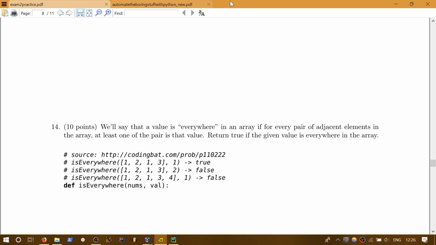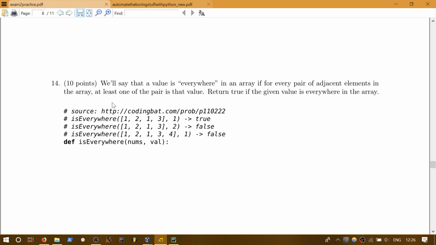So this is from a coding bat. We'll say a value is everywhere in an array if for every pair of adjacent entries, at least one value in the pair is that value. Return true if that given value is everywhere in the array. So here we have a list. You've got one, and we're checking is one in every single pair. It's in 1, 2, it's in 2, 1, and it's in 1, 3, so it's true.